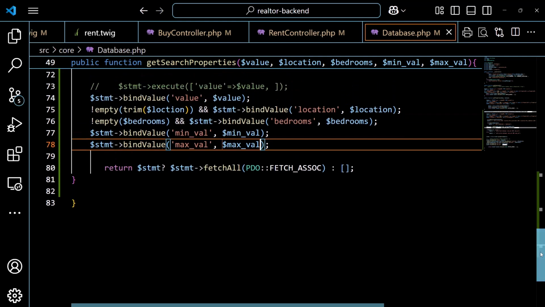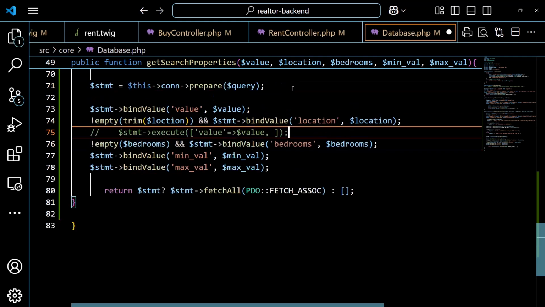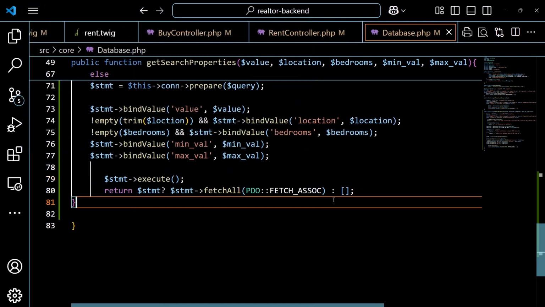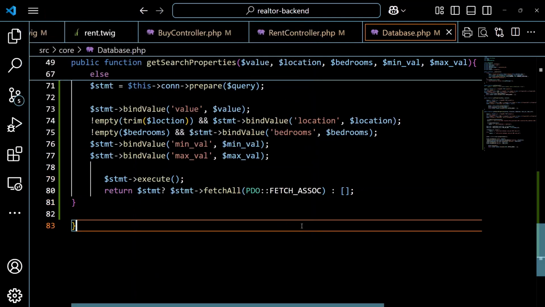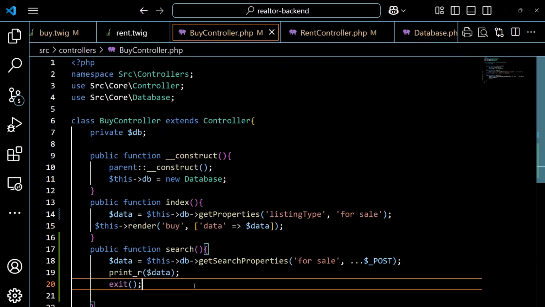The rest is going to be the same. We are not executing it because we were executing over here, which we deleted, so let's bring it down. Okay, and let's delete everything from the parenthesis, uncommented. So the statement is executed. Then if it contains data, return the data, otherwise return an empty array. Fingers crossed. Okay, let's go to the buy controller. We are printing data and exiting over here.